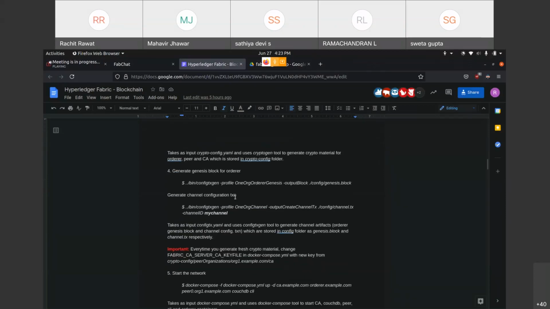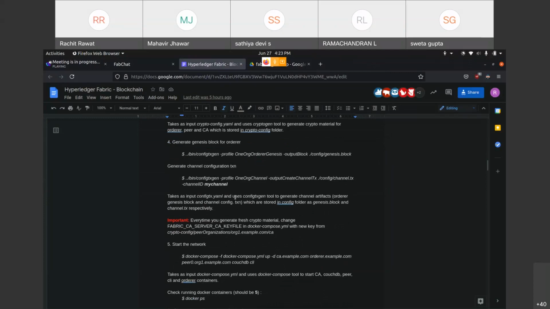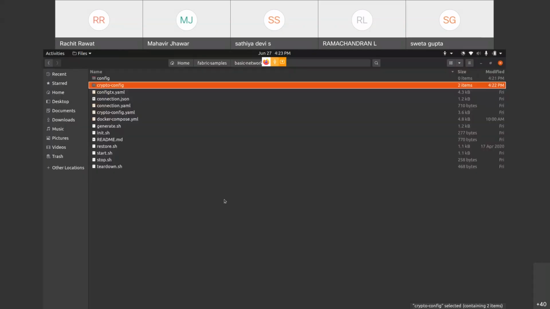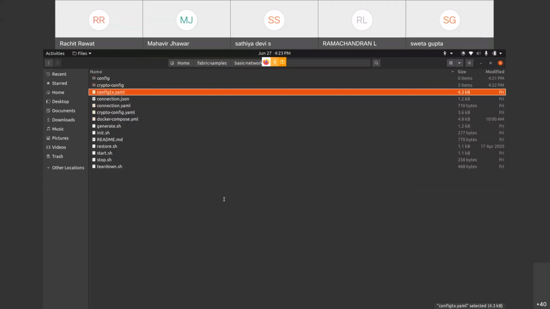Now we have to generate some channel artifacts. There's a genesis block for the orderer, and we have to generate a channel configuration transaction. Let's see what it does. It takes as input a file known as configtx.yml. Where is this file? Again, it's in the basic network folder. This is the file that we can use.